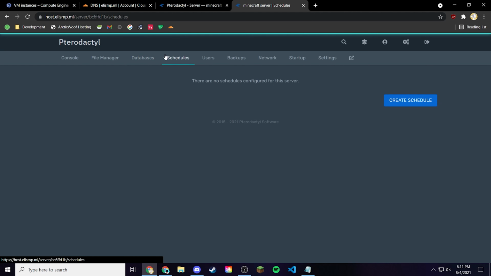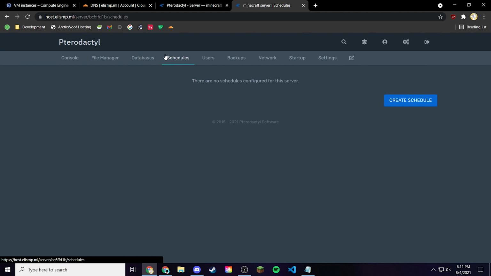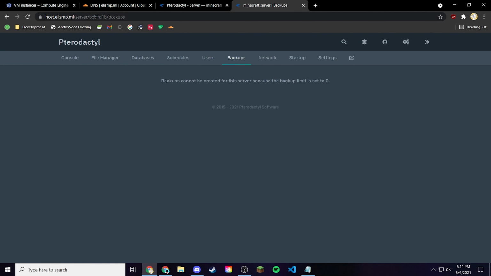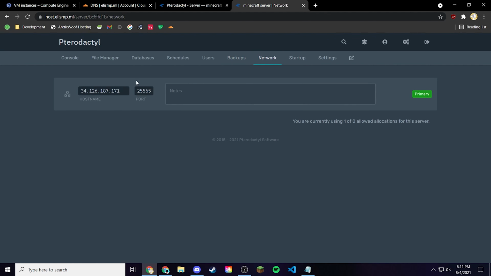Schedule allows you to do automation on your server, like commands, backups, and stuff like that. User, you can allow people to use your servers. So you can have multiple admins on your server, so 2 admins can access the console at the same time. Backups will be the backup files, but this is the most important part though, but don't worry about that part. Networking will be the ports and stuff like that.